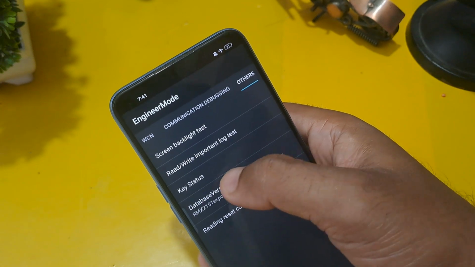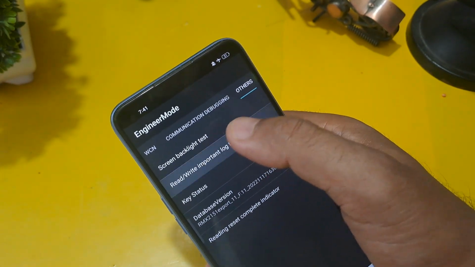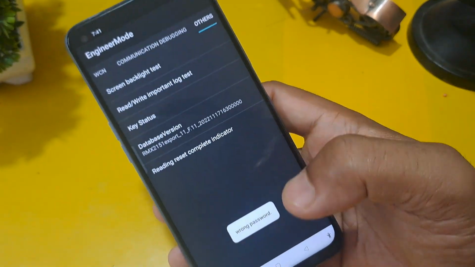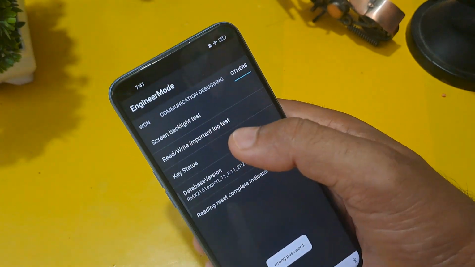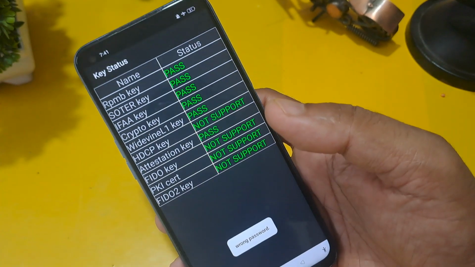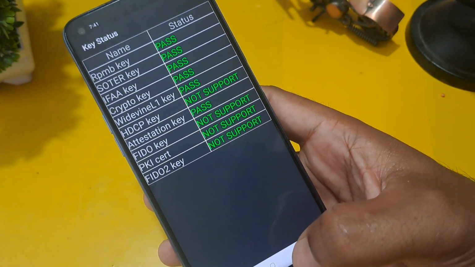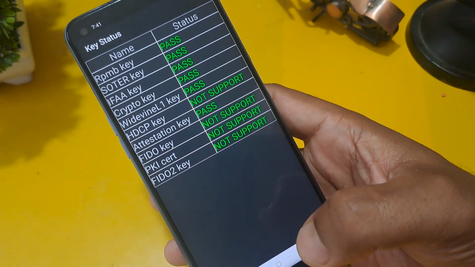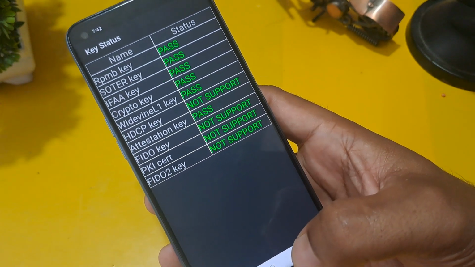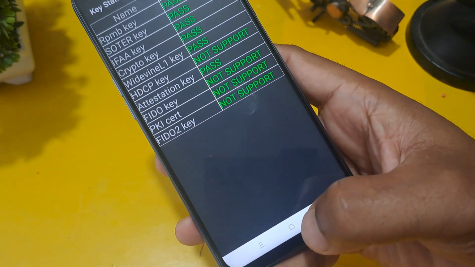Similarly, whatever your Android version is, you have to press the same number here and click on rewrite important logs, and when a confirmation is asked, you have to confirm here. After that, you can check through the rewrite important log test and the key status. Now the password is reset. After completing the whole process, it's time to check our phone, whether the lock is unlocked or not. Let's press the home button.